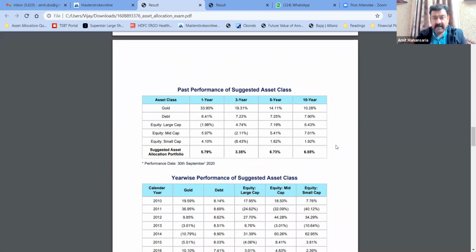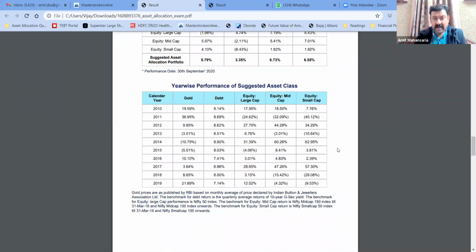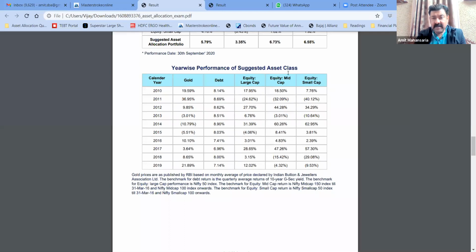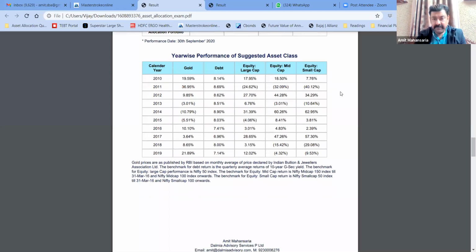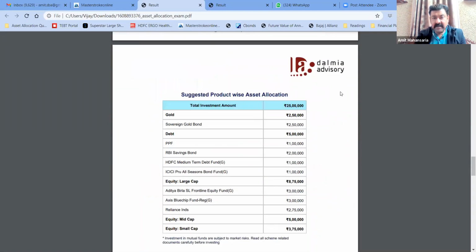Next page, you will get past performance of the suggested asset class and year-wise performance of the suggested asset class. Then this is the suggested product-wise allocation. In gold, he has to invest 2.5 lakhs and we suggested him sovereign gold bond. In debt, he has to invest 5 lakh.